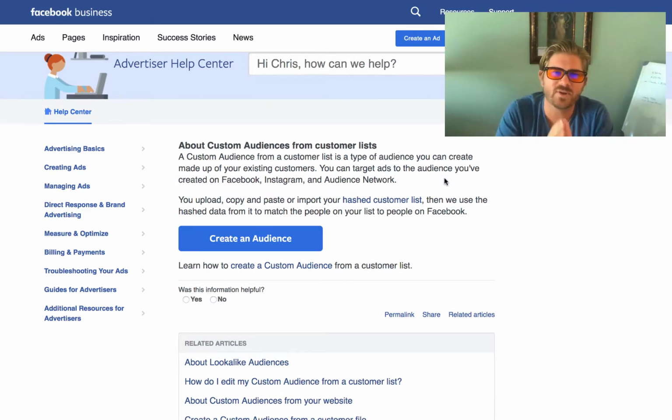It's basically a type of audience you can create made up of your existing customers. So if you have an email list of people who have purchased from you or signed up to receive things like your newsletter, you can upload this to Facebook and use that as a targeting interest.